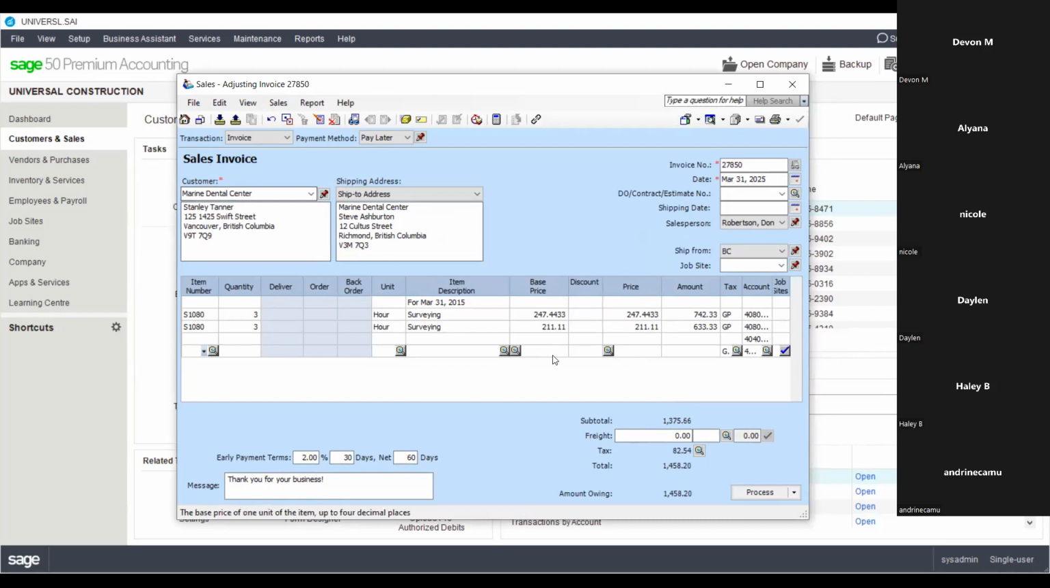So here's Marine Dental. I could say, oh, shoot, it should have been 4 hours. So I'm going to change it to 4 hours. It'll change all the amounts and I could process that. So as I mentioned, you can adjust right in here. You could recall a recurring. You could store recurring.